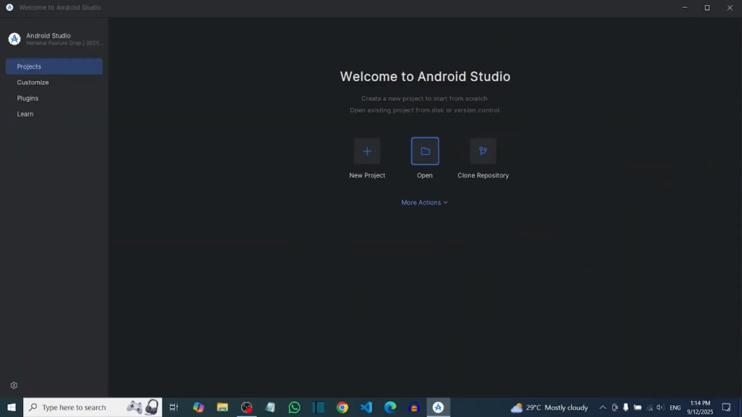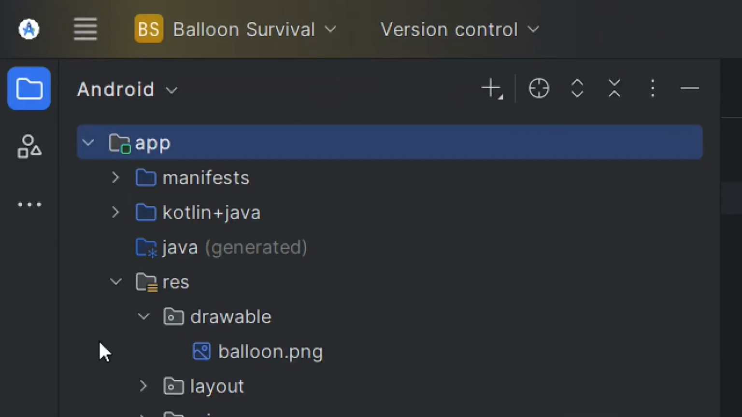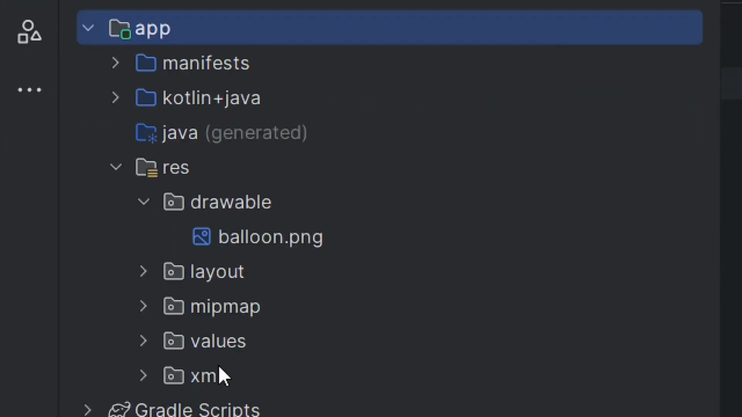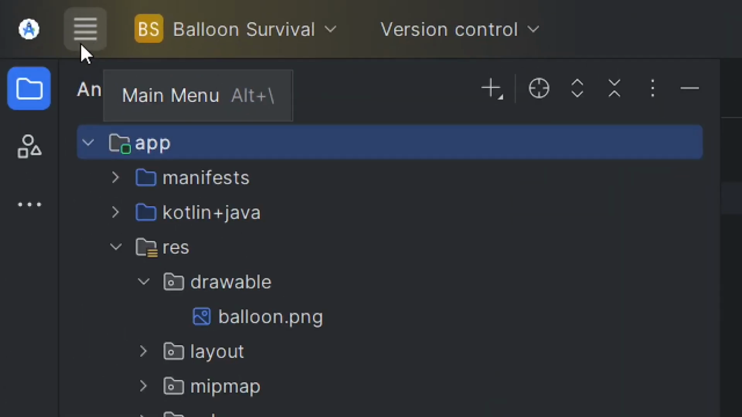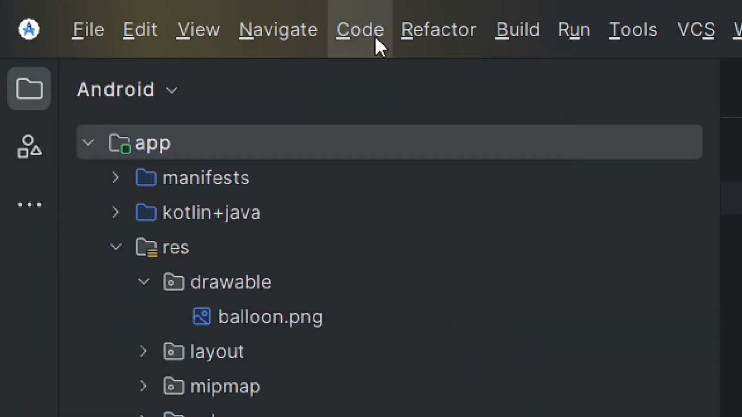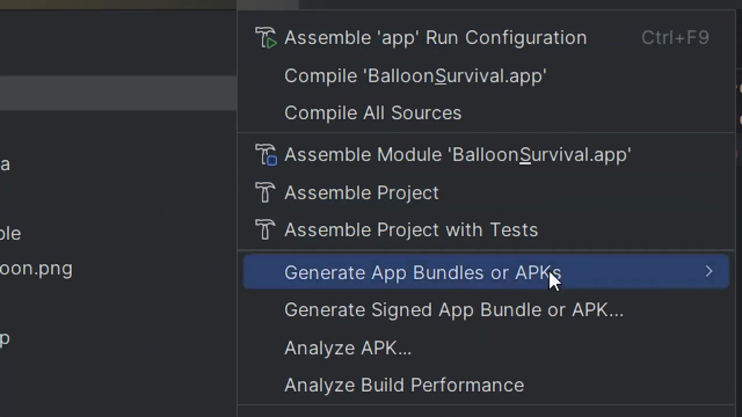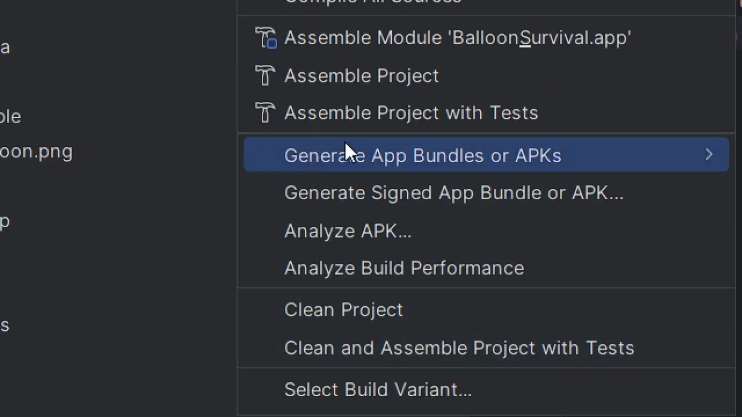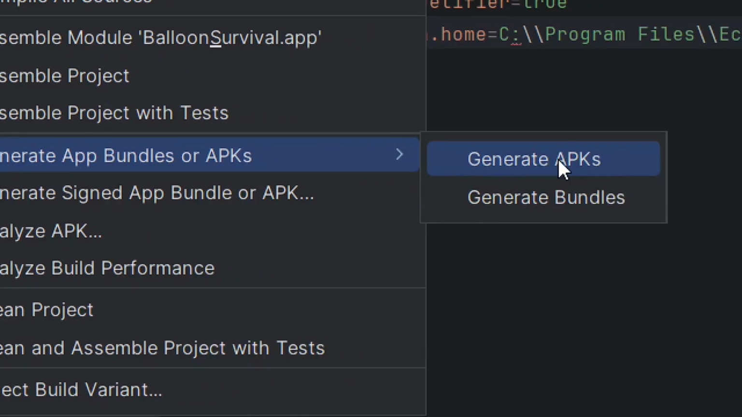So Android Studio is simply going to sync your app for you. It's going to sync it without you doing anything. After it syncs, you see that all the files and folders are here just like this. Okay, after that, come to the menu at the top, and you are going to see that we have the build. Put the mouse on the build, and then go to where we have generate app bundles or APKs. Put the mouse on it and click on generate APKs.